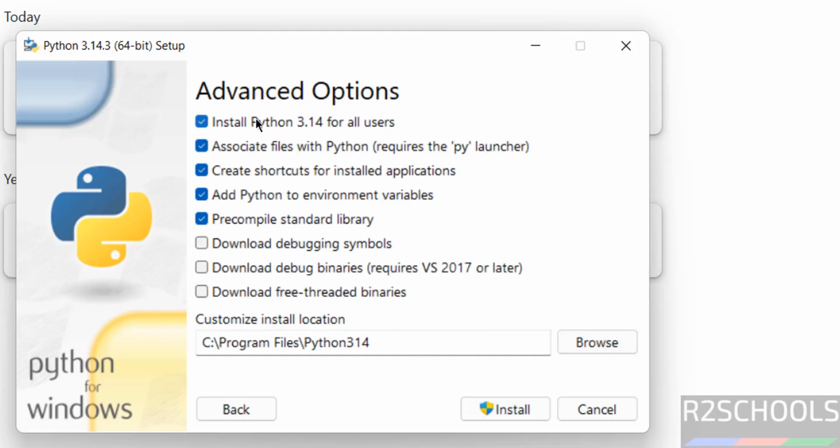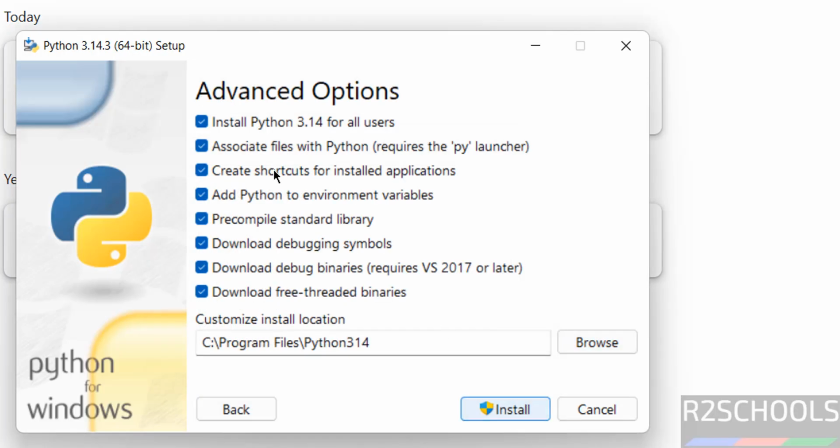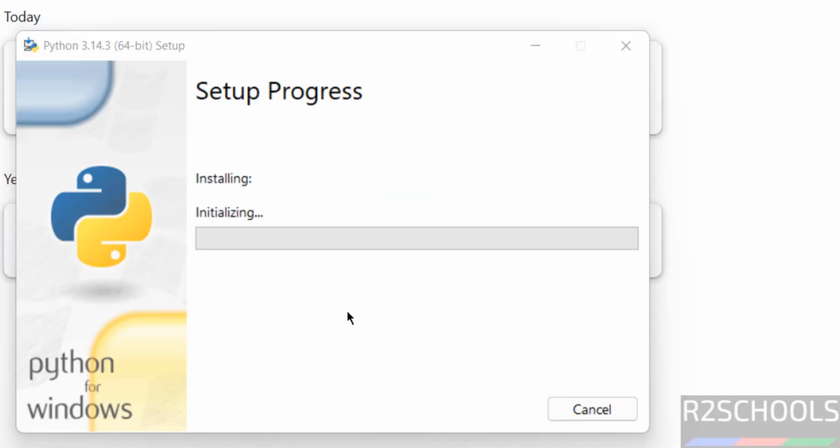Install Python 3.14 for all users, and I want to download all these, and this is the default installation location. If you want some other location, click on browse and select the path. Okay, then keep the settings and click on install. See, installation has been started. It is very simple and straightforward installation.